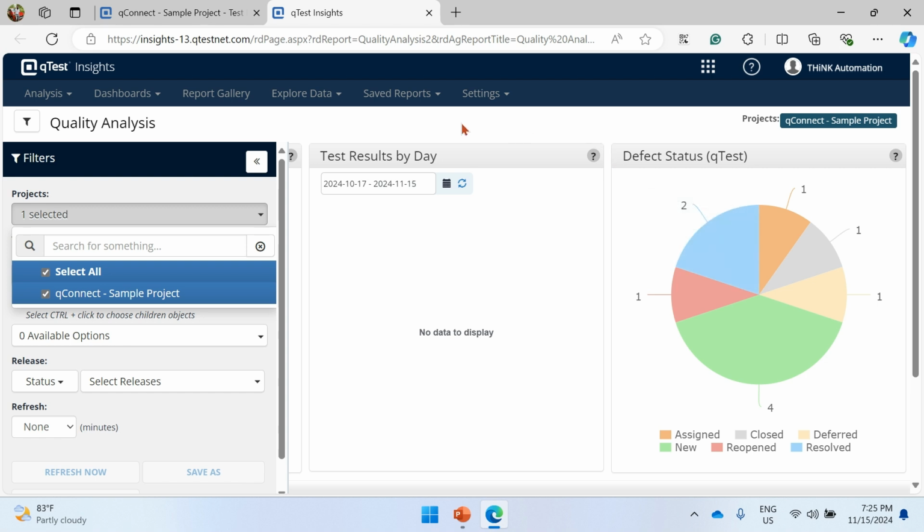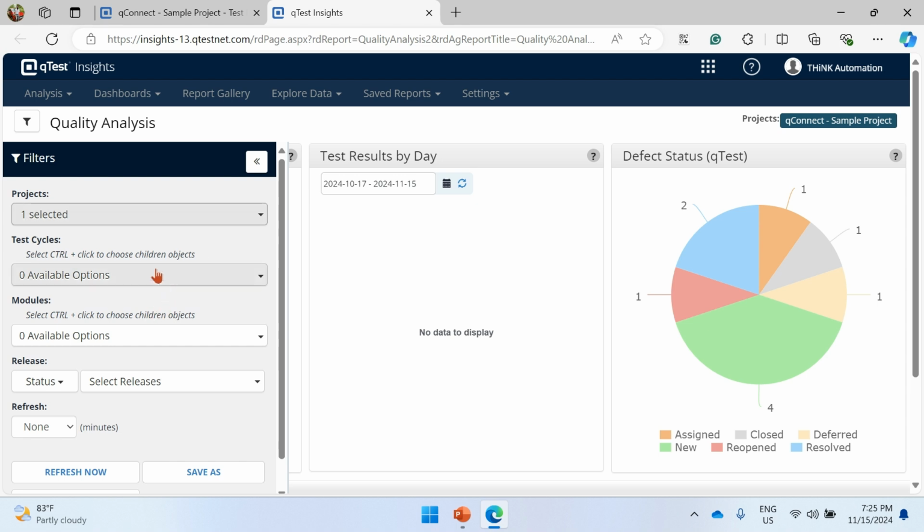There will be performance issues you may face, so obviously go with a very optimal number of projects required for your dashboard. I'm just demonstrating with a single project now, under which you can still provide which test cycle I want to pull. Those kinds of filters you can still provide.